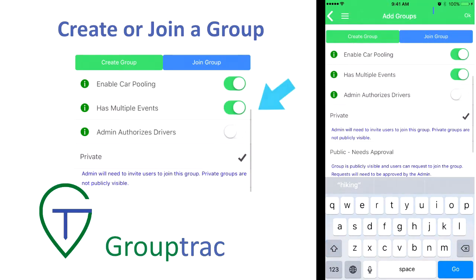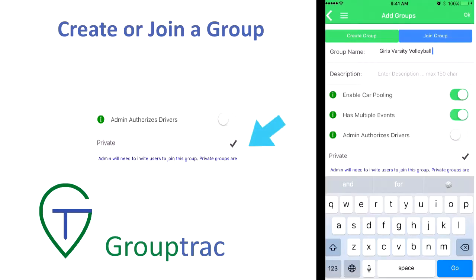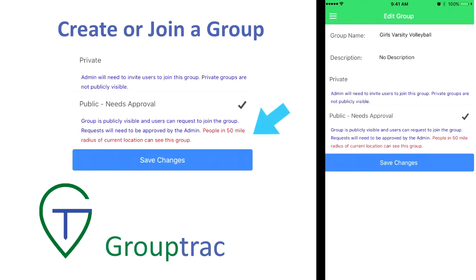If only those people authorized by the administrator can drive for carpool, as in some high schools, then enable that flag. If you have the phone numbers for everyone who will join the group, then leave it as private, otherwise change that to public. This enables people within a 50-mile radius of where the group is created to see the group in the Join Groups section and request to join the group.